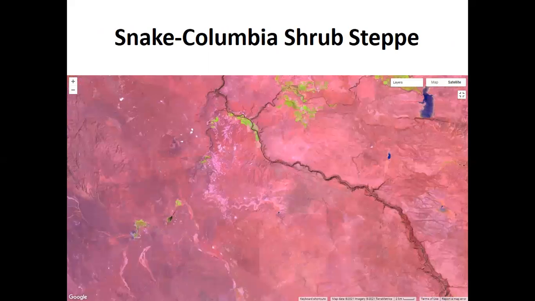Just maybe a couple of other examples. This is along the Columbia River. This is a practically treeless area, which is grasslands and shrub, so-called shrub steppe.